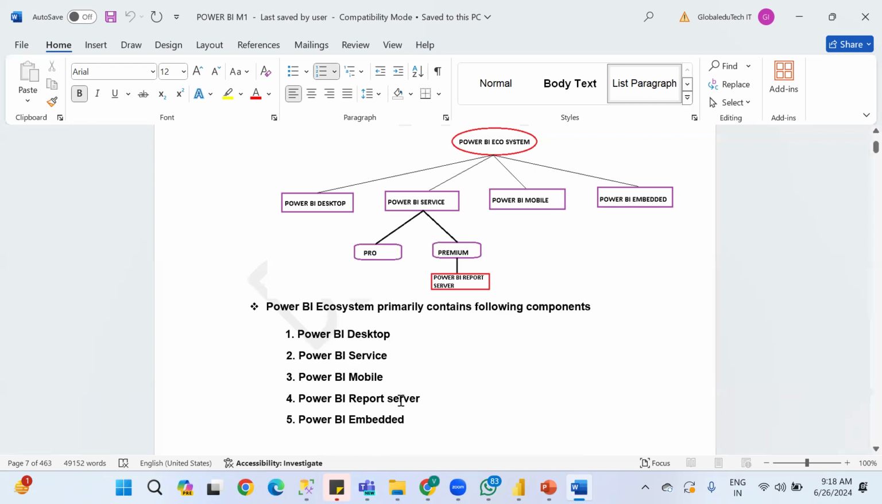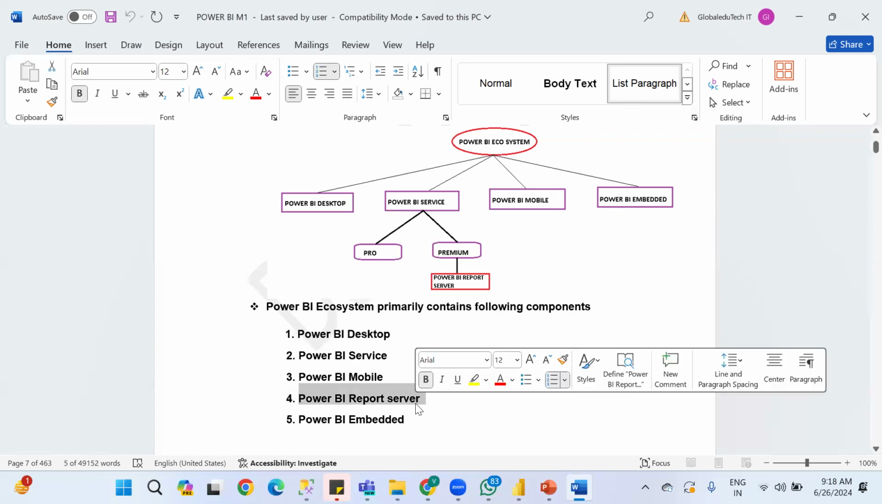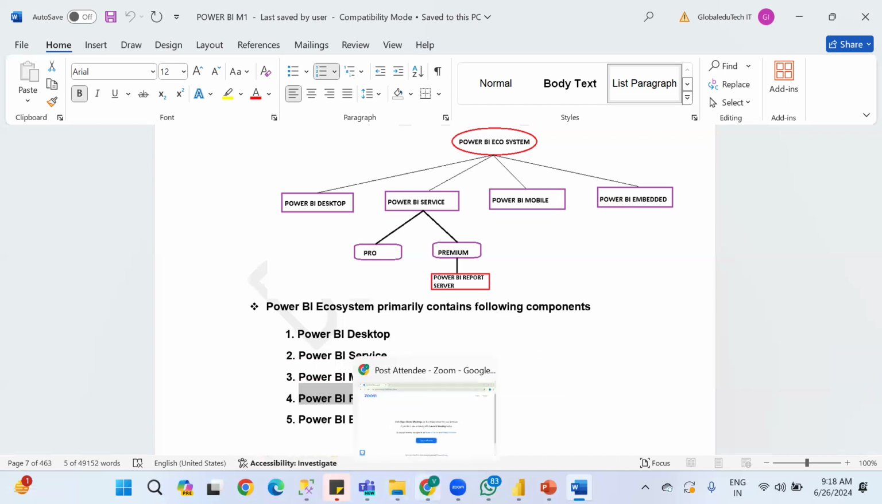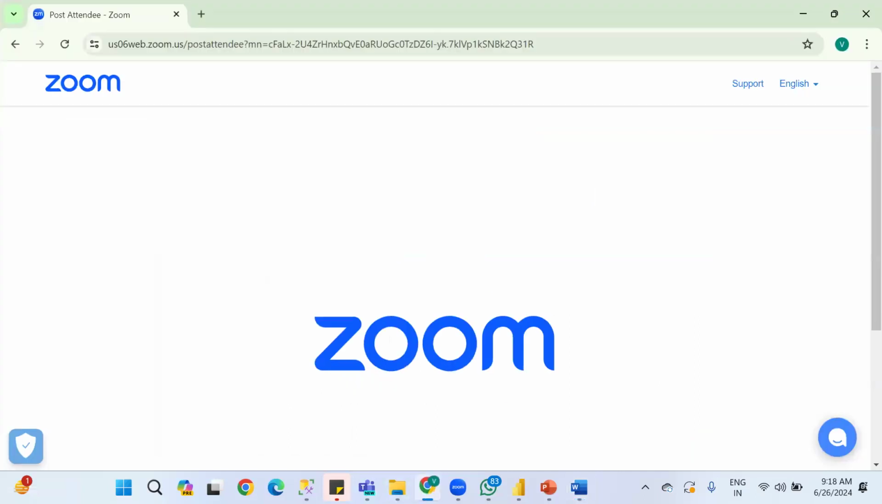And Power BI report server. Generally, Power BI report server is used majorly when we want to integrate the report into any third party application. Let's go for the Amazon website. They want to see the reports. Let's see here.